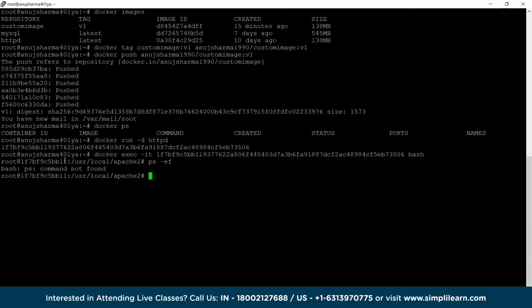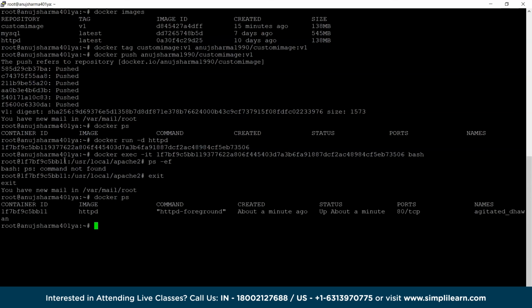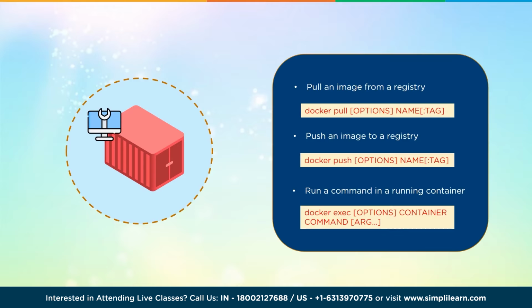So that's what we are performing over here. And you can come out of that, but the Docker container is still going to be up and running. The container is not going to be down. So that's how we manage the container. We can go inside and check some information and get some files there. So these are some of the commands where we can interact.